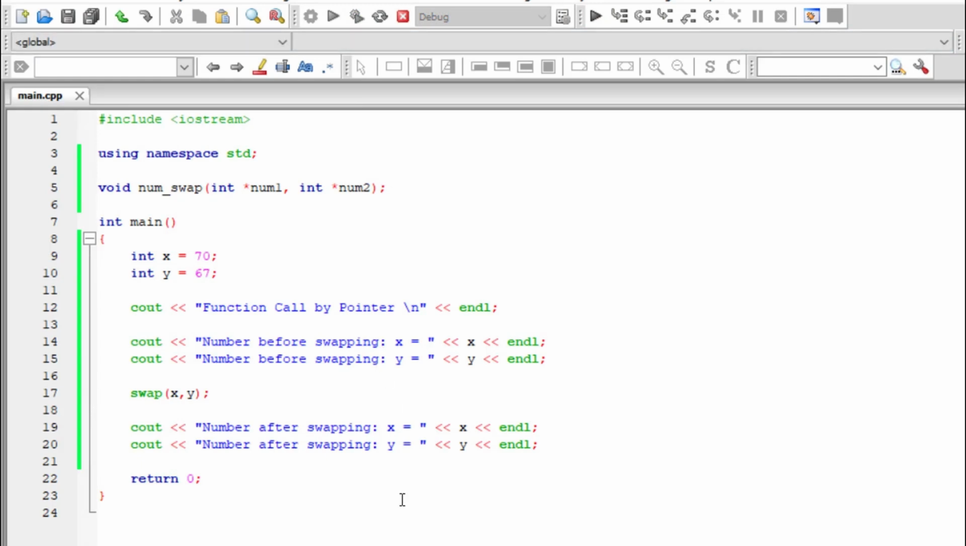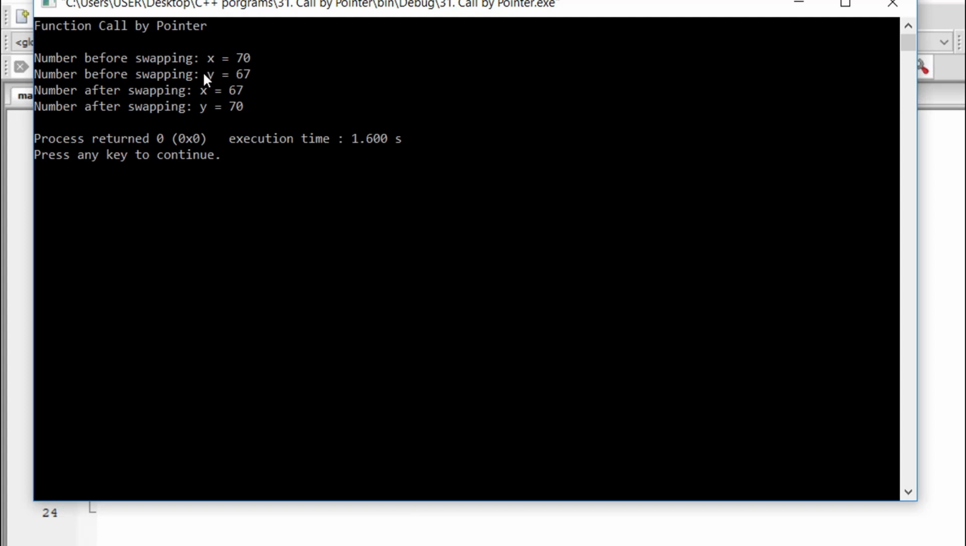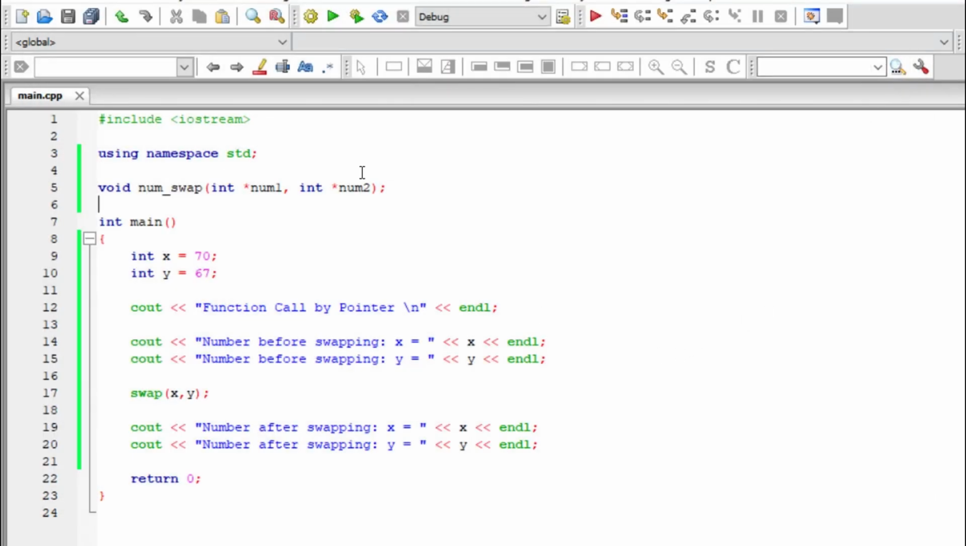Let's check it out. The numbers before swapping: x equal to 70 and y equal to 67. The numbers after swapping: x equal to 67 right now and y is equal to 70. Can you see that? And that is how we call by pointer. Alright, I hope that is very cool.